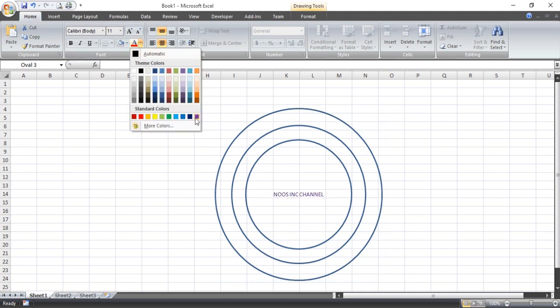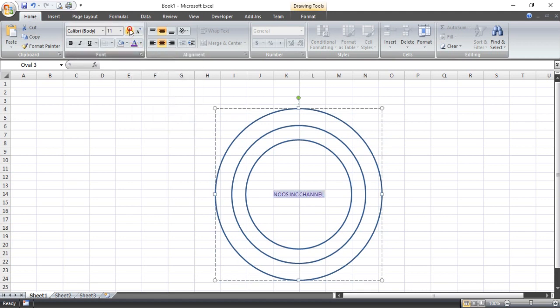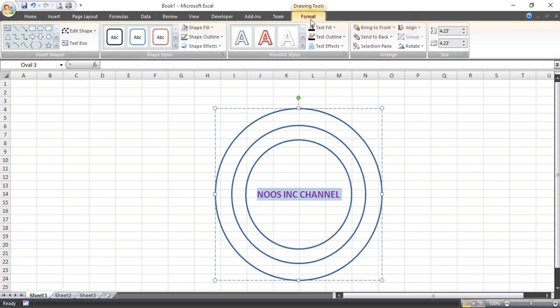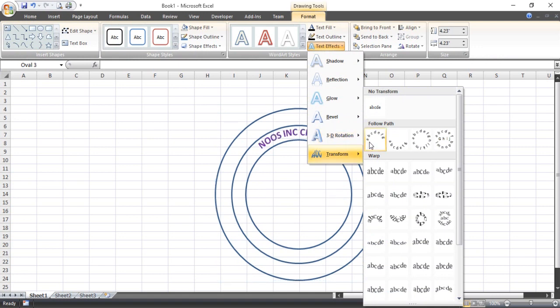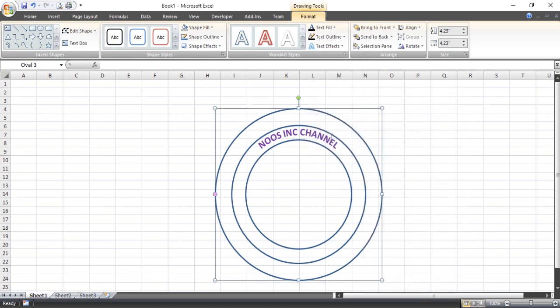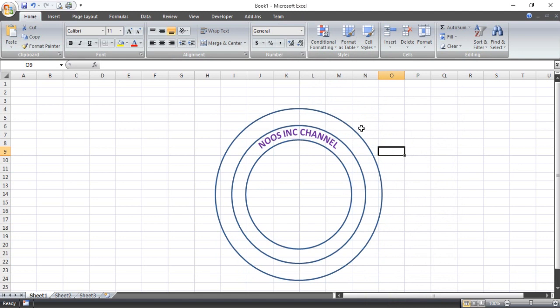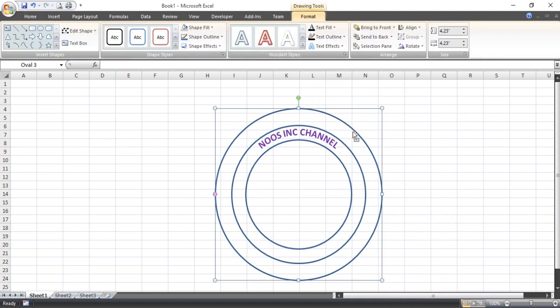We choose this text and I make this bold. You can change it in the Format, text effect, transform. Now you can use full pad like this.